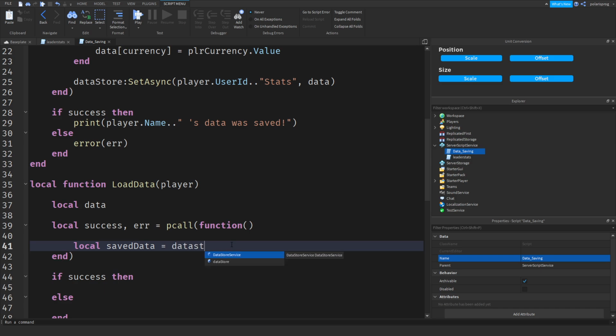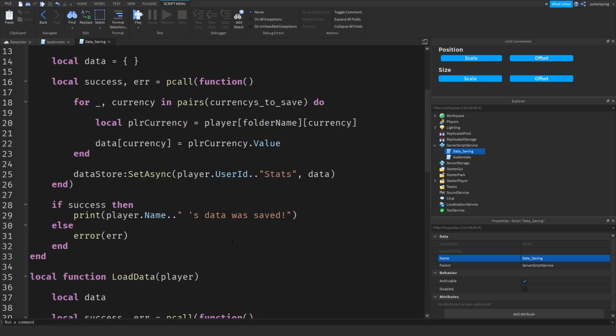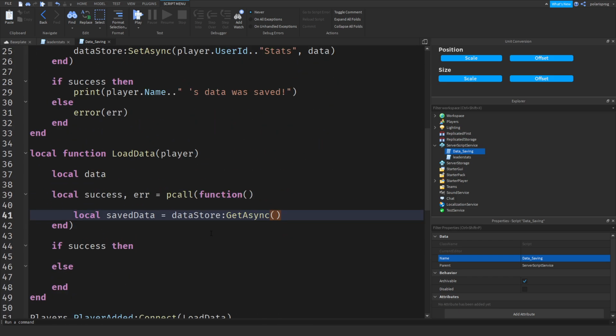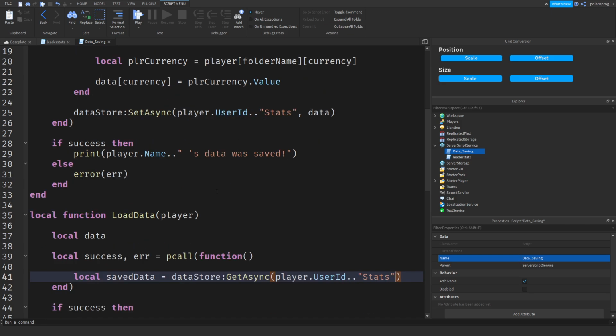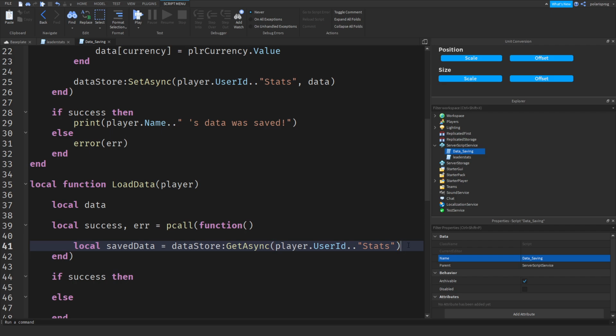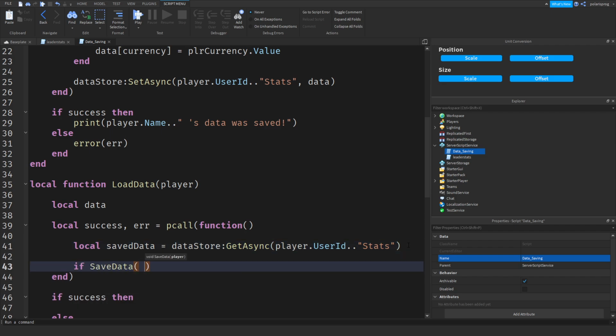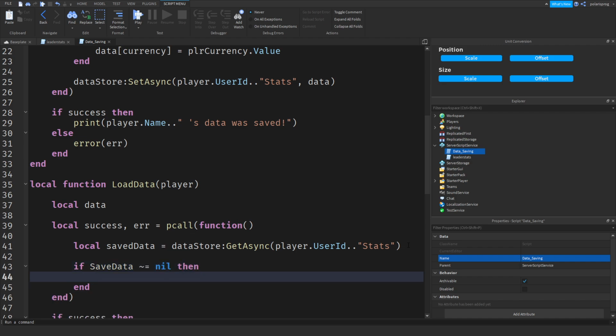DataStore colon GetAsync. So as you can see in here, we set the async, and in here we're gonna get the async. So player.UserId, and we're gonna do stats. We don't need the comma, sorry, because it's already returned. And we're gonna do if saved data is not equal to nil, then data is equal to saved data.